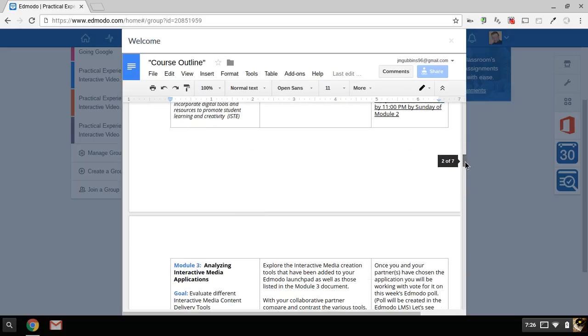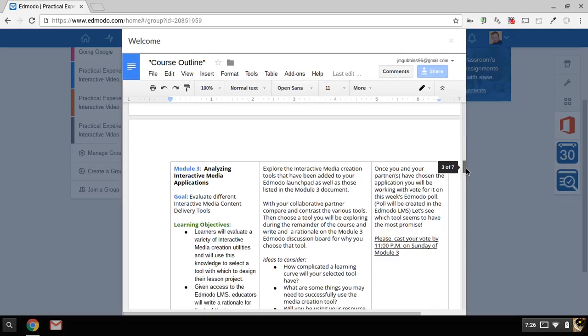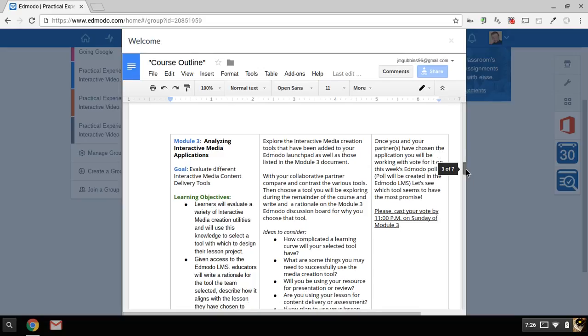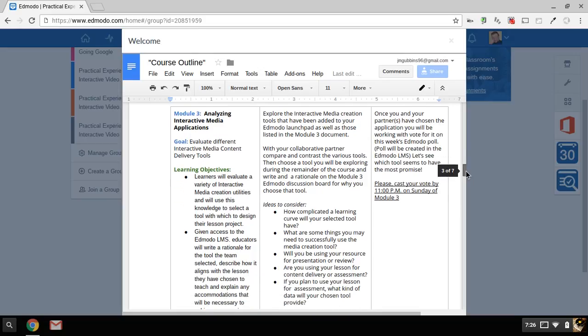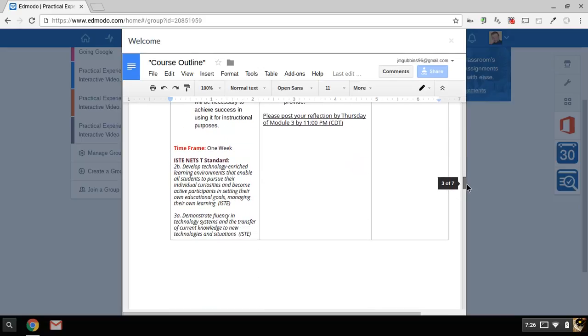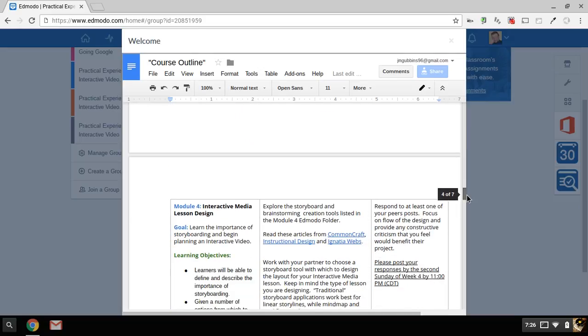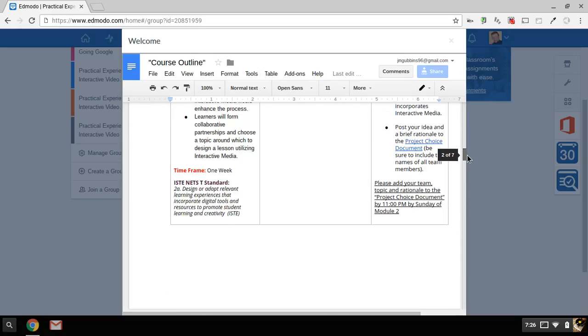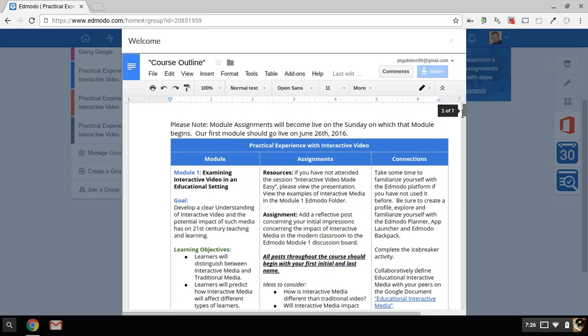As you can see here within my course outline, I have, I believe, 6 modules. I know 6 modules. Some of them are 2 weeks in length. I have the goal, what the learning objectives are, what their assignments will be, ideas to consider, what standards they're aligned to, the time frame for that particular module, as well as what their reflection questions will be for the week. I want to have a lot of reflection.